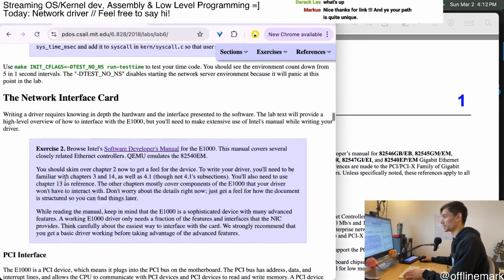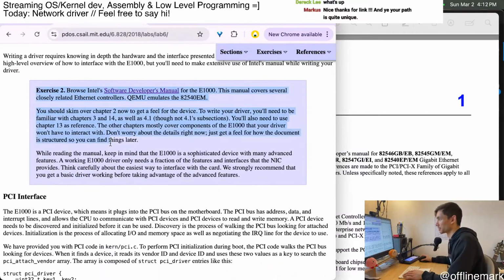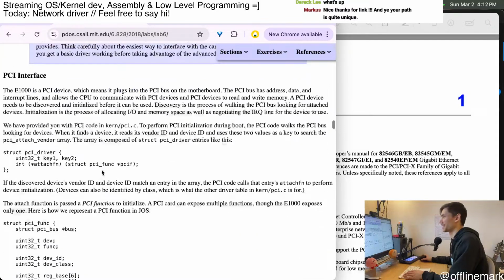So what's the first thing we need to do? I did a bit of reading the manual last week, but it's really detailed. Okay, PCI interface, let's begin. The E1000 is a PCI device, which means it plugs into the PCI bus on the motherboard.